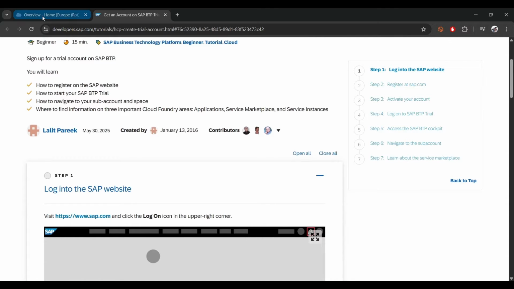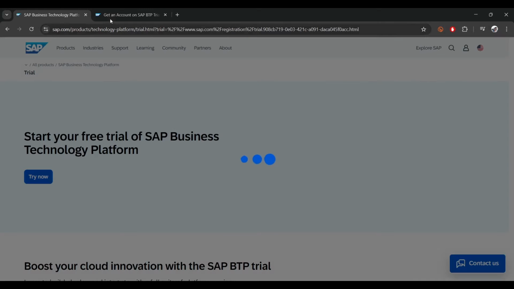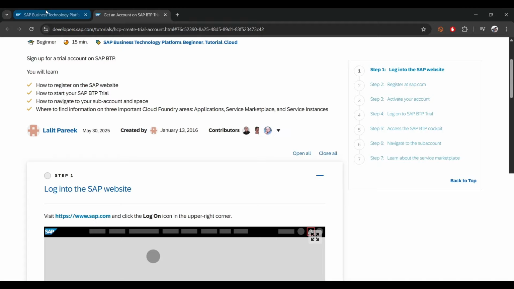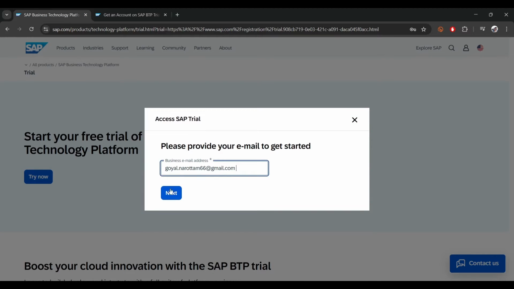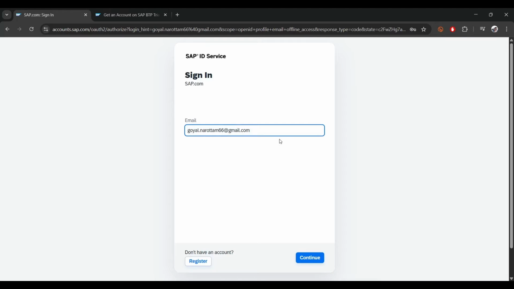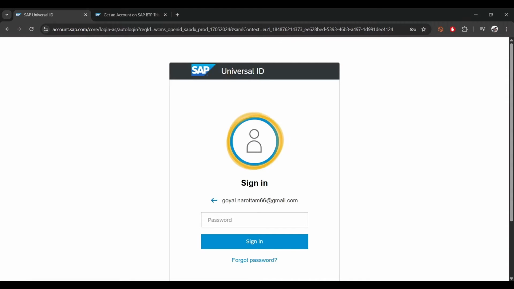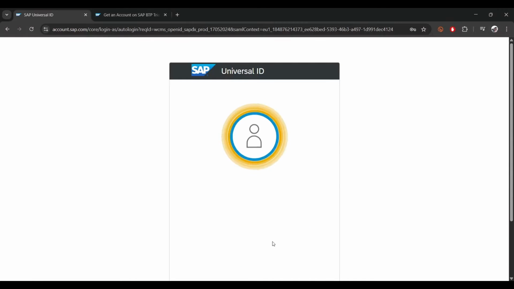Since I've already created the user, let me just show you. Let's say you want to click on register, or you can click the link. Get the link from here also. I'll put my email ID and say next. If you have not created an account, it will ask you to fill in some details. Otherwise, you can simply log in. So let me put the password and sign in.